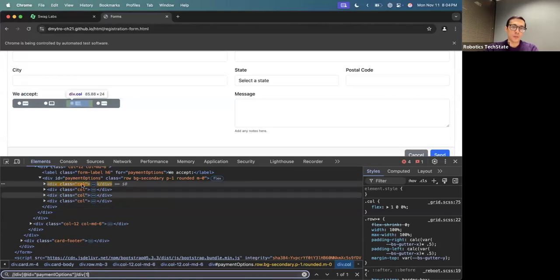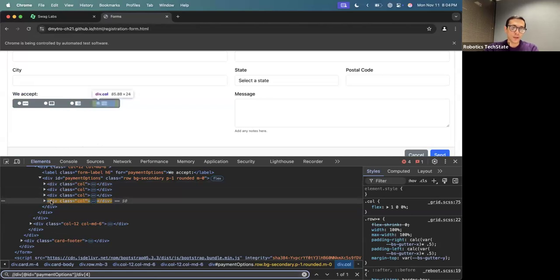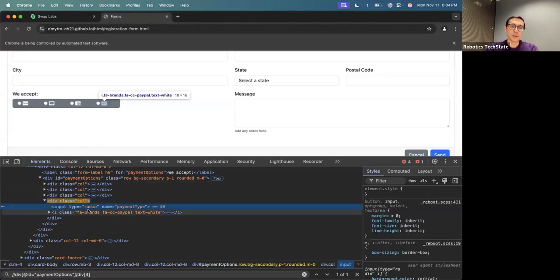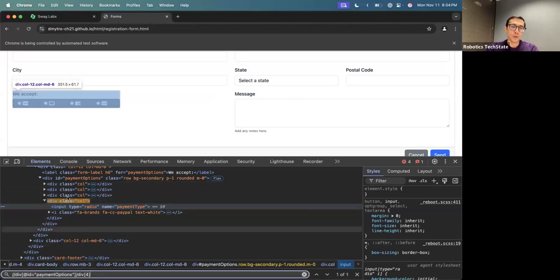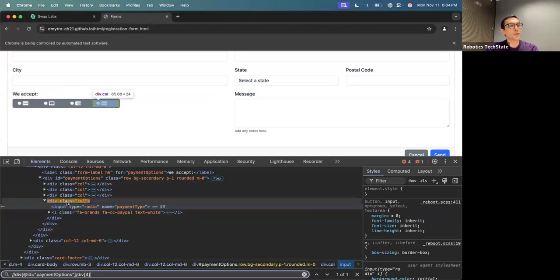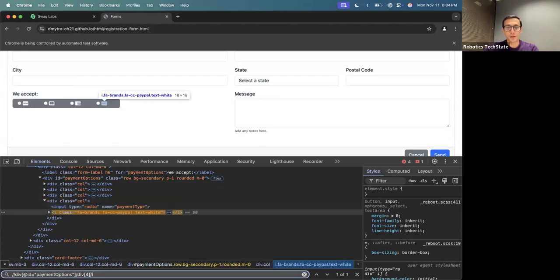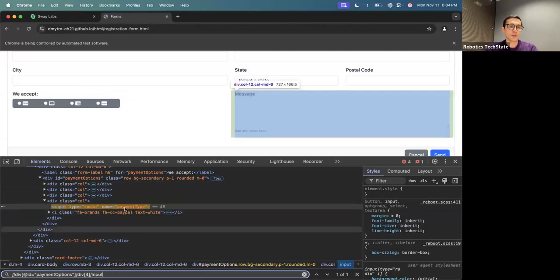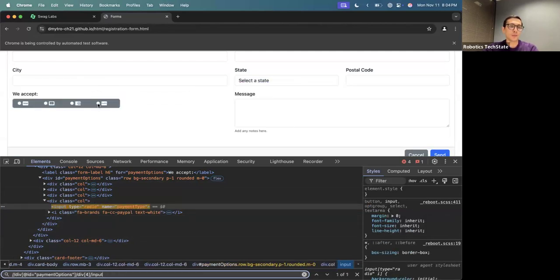Here let's choose the last one, 4. But this is the div. A div we cannot click. We can click only an input of type radio. So we found this div and we have to go inside. Inside the div, we'll put slash and input. So now we have a unique last item.